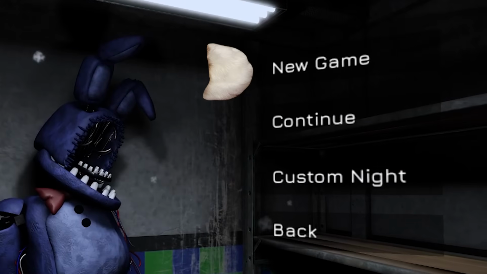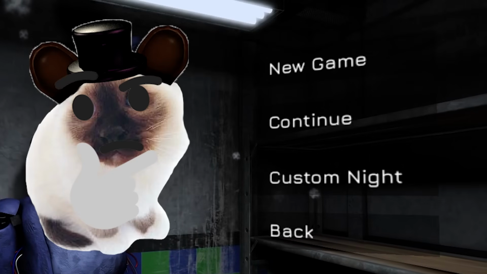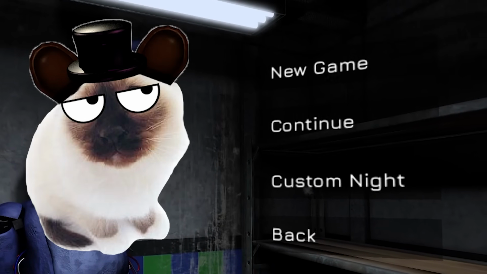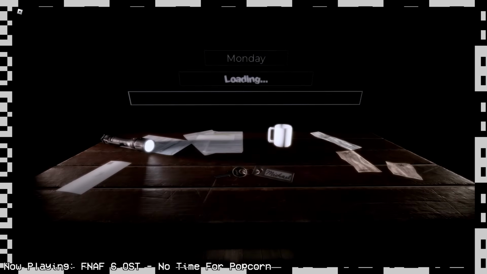You can choose to start a new game, continue where you left off, or even do custom night, which is unlocked before you complete the entire game for some reason. I would have preferred they made it so that you unlock the custom night after you finish the game as another sort of reward, but it's whatever. Whenever you start a night, it'll take a bit of time for things to load in.